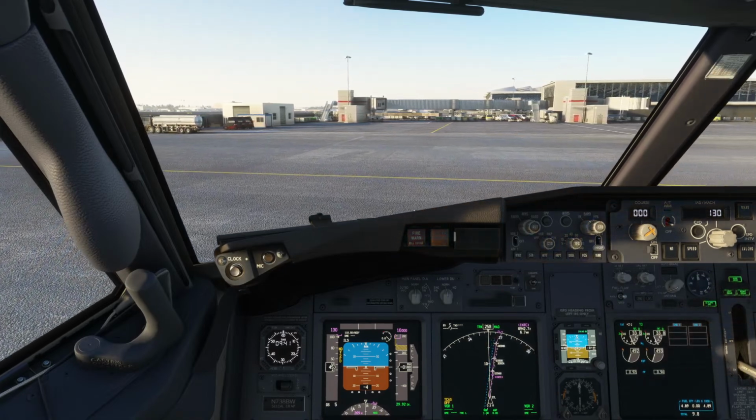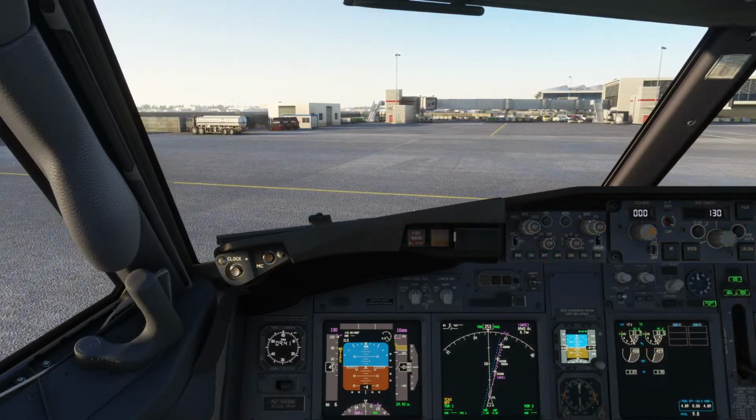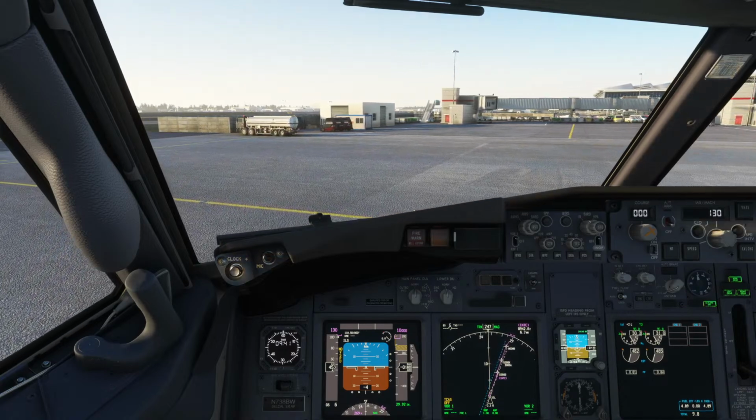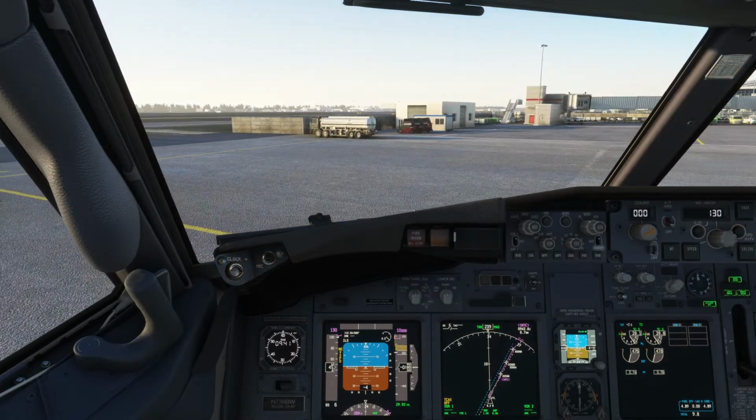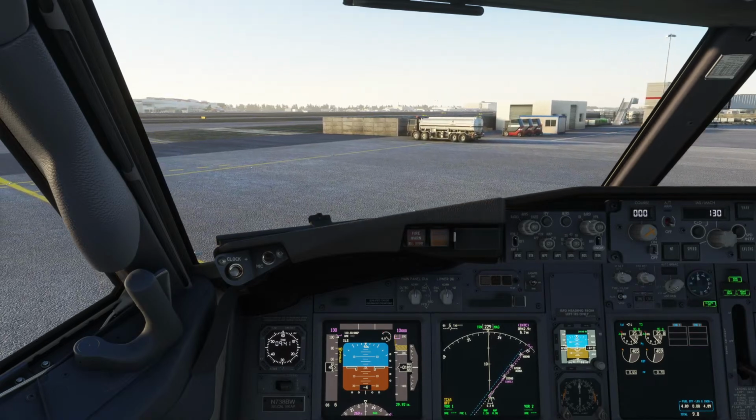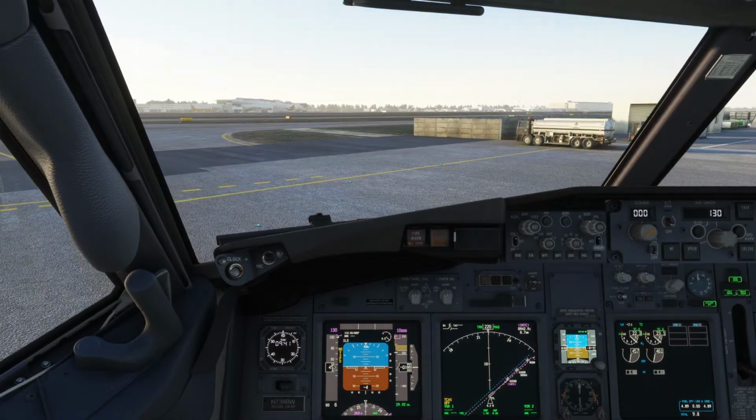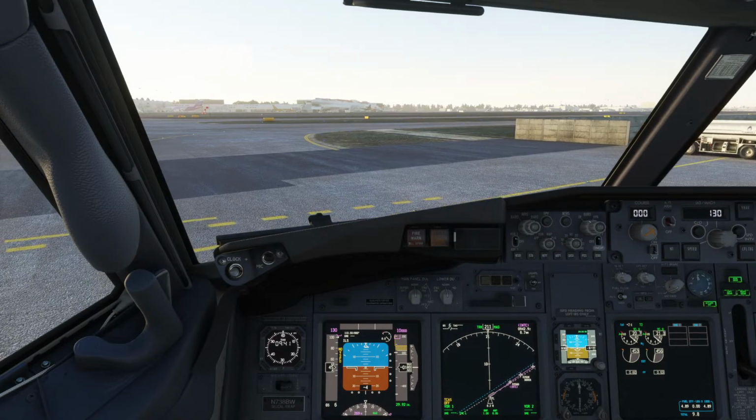Yeah, so the plan is to do a couple of short hops and just see if we can get a grasp of this aircraft, because after so long in the A320 it's just very, very confusing.